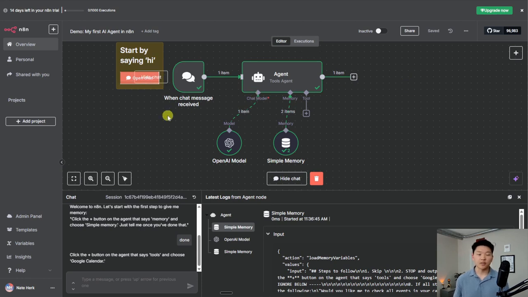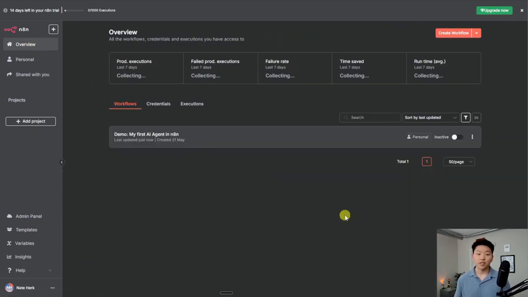And then to get back out to the main screen, I'm going to click on either overview or personal. But if I click on overview, that just takes us back to that home screen. But now let's talk about some other stuff that happens in a workflow. So up in the top right, I'm going to click on create workflow.